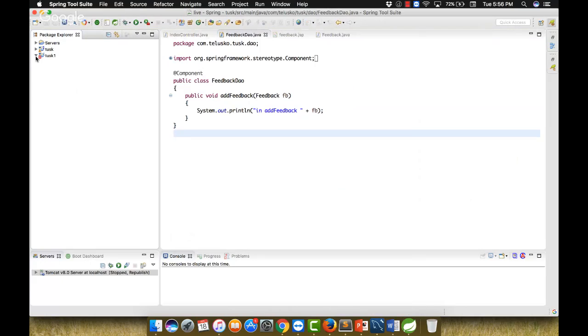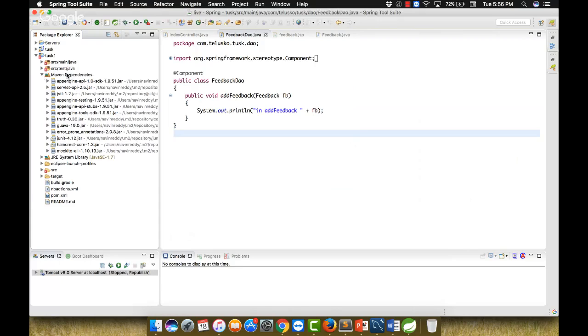Okay, and you have to convert this project into Spring MVC now. How can we do that? We can add the Spring configuration. We can add Spring dependencies here, and you know how to do that, right? We have done that in the first session.